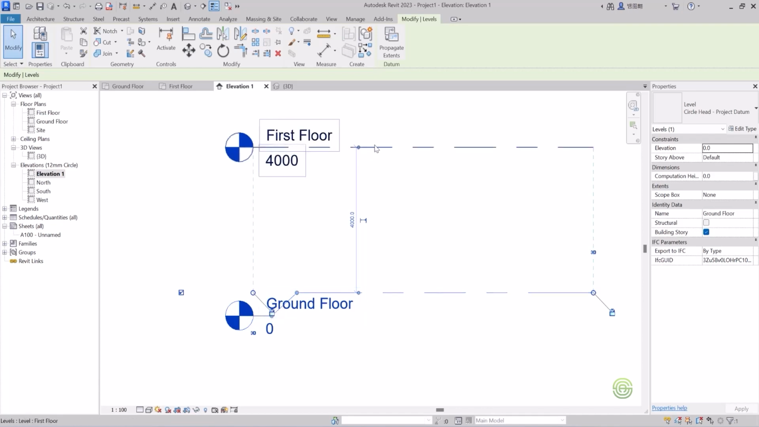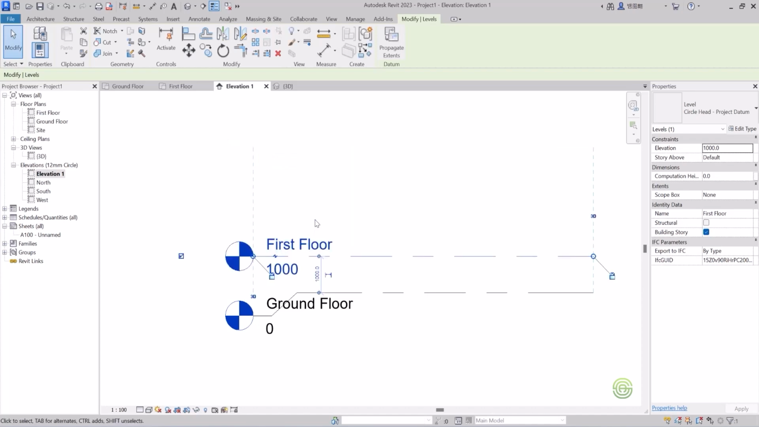So like this, we can also change the dimension. When you click on any line, it shows the dimensions. The dimensions are in millimeters, 0 to 4,000. So the difference from level ground floor to first floor is 4,000 millimeters. We can also change the level of this. Just give a double click over here and change this to like 1,000. If you give a value as 1,000, this level has been changed over here.